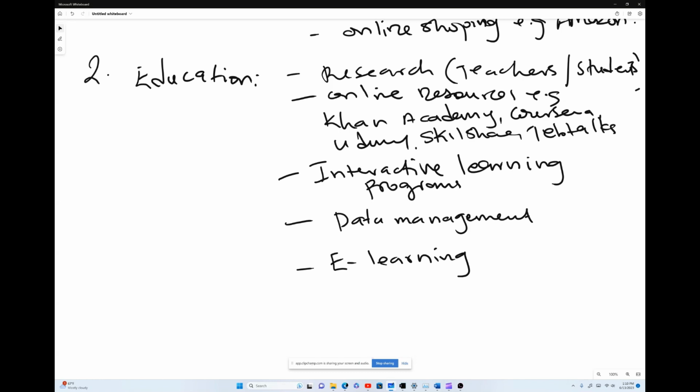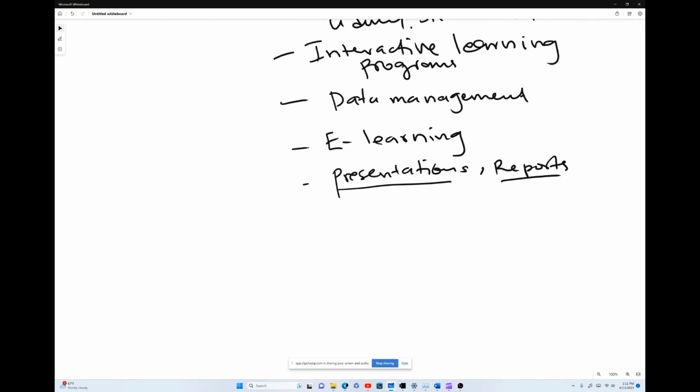Then we also use computers to make presentations in universities or at a higher level of learning. You can make presentations, like you can simulate and come up with models which represent certain scenarios and then present them. Then you can also make reports. Teachers can come up with reports that show how the performance of students is going.